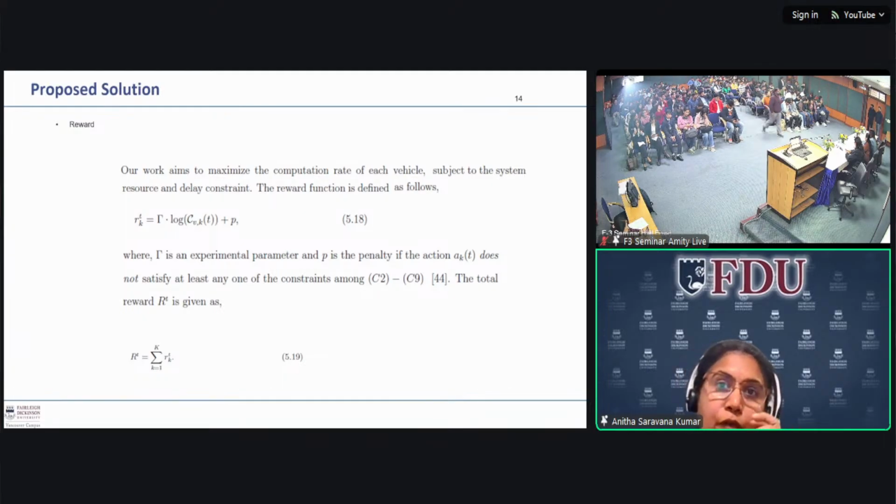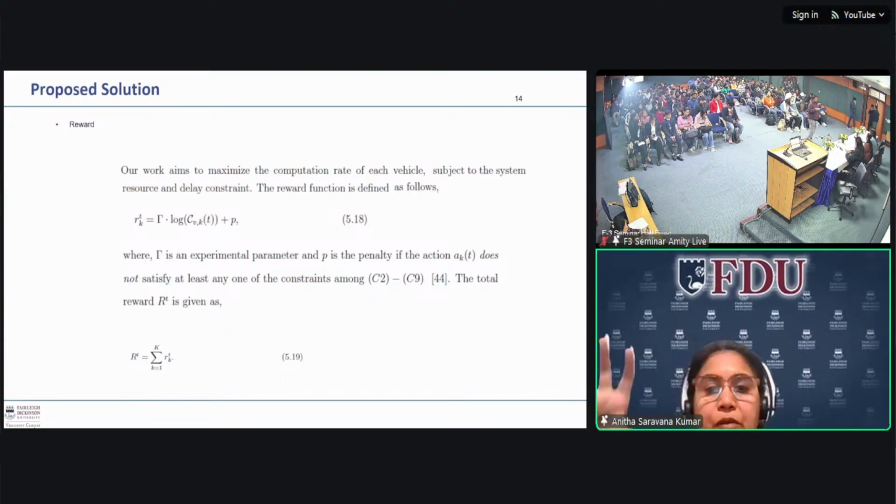We are focusing on how to design the reward model, and we take the logarithm of the computation rate, and of course we have a penalty. If any one of the constraints is not addressed due to this action A of t, we will definitely have a penalty. The total reward is then given as the summation from K1 to K of t.